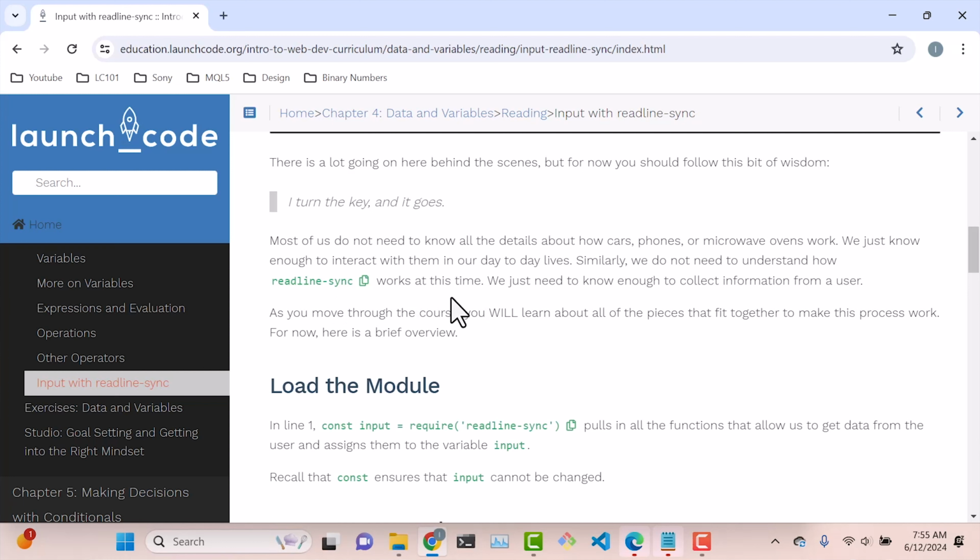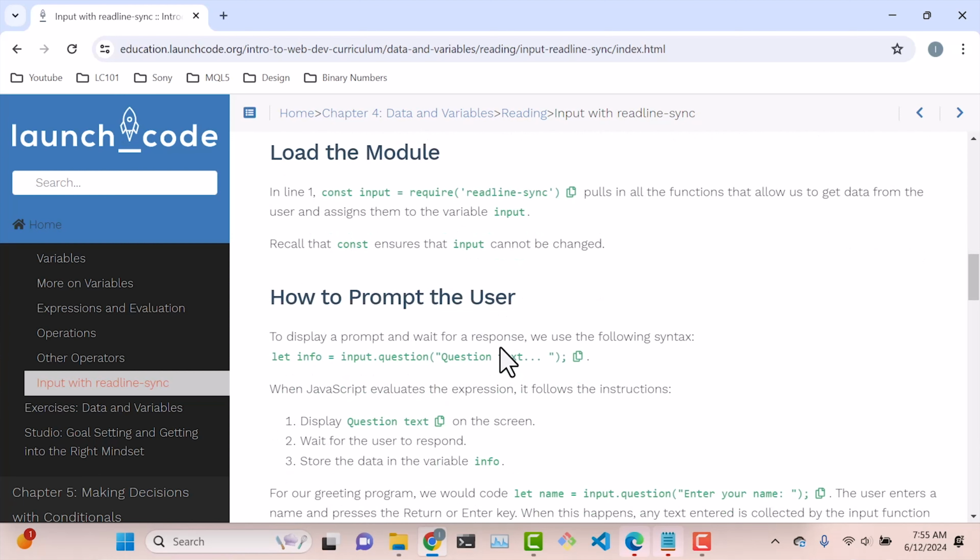Now, most of us do not need to know all the details about how cars, phones, or microwave ovens work. We just know enough to interact with them in our day-to-day lives. Similarly, we do not need to understand how Readline-sync works at this time. We just need to know enough to collect information from a user. As you move through this course, you will learn about all of the pieces that fit together to make this process work. For now, here is a brief overview.